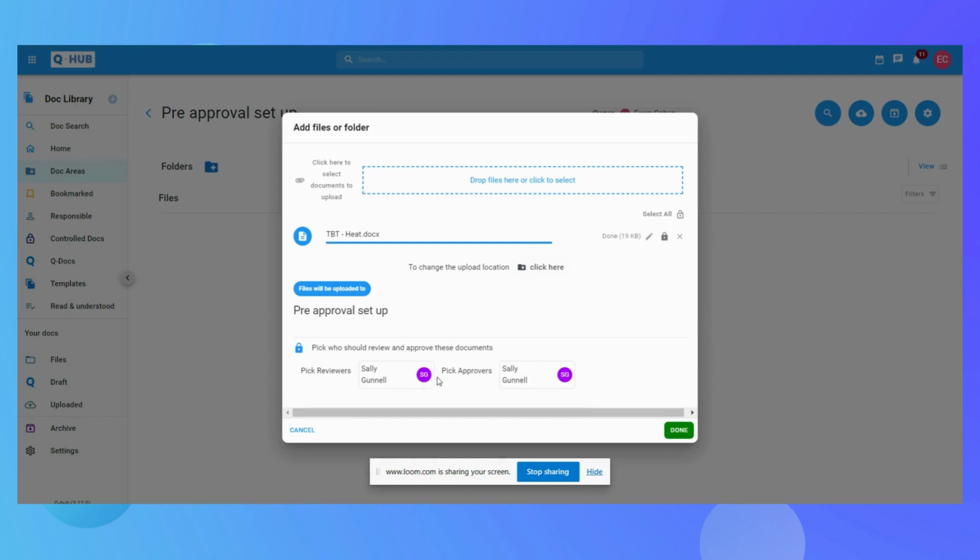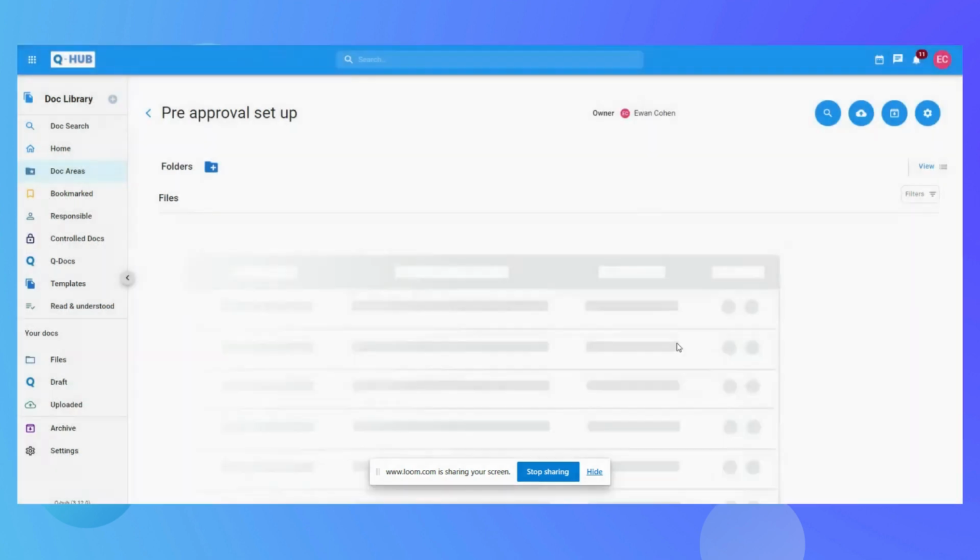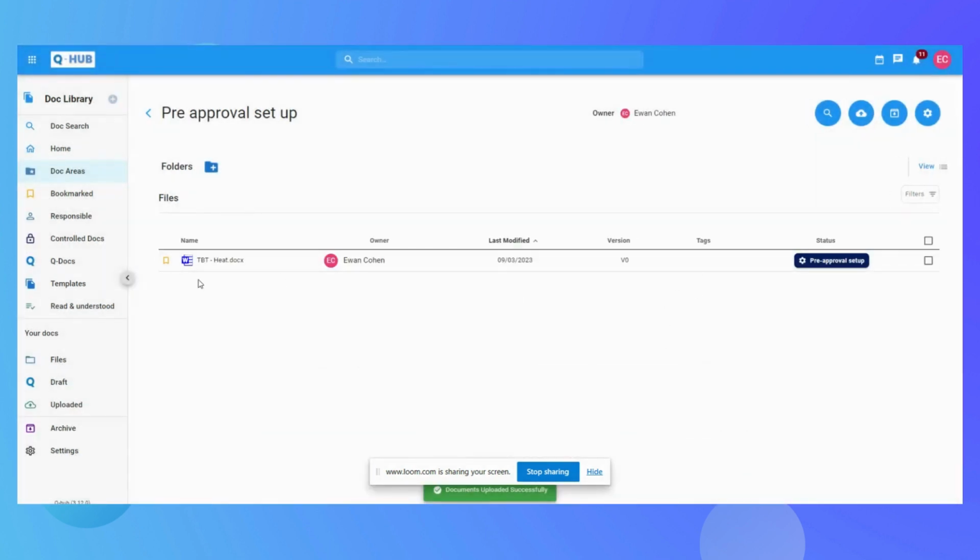Once the minimum number has been reached for both options, the green Done button will appear. Clicking this will enable the document to be uploaded, ready for pre-approval setup. All documents that are loaded into a pre-approval area will have a version 0 until set up and approved. To start the approval process, simply select the Pre-Approval Setup Status button as shown.